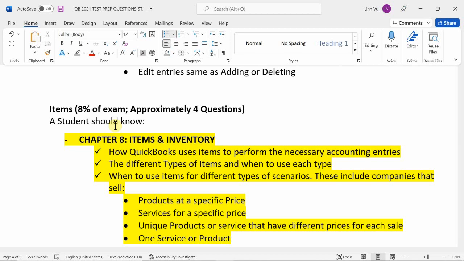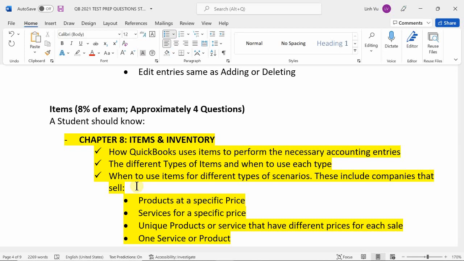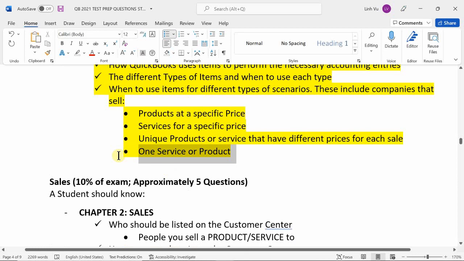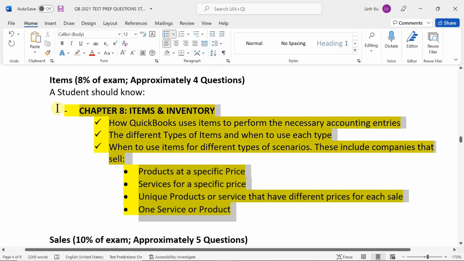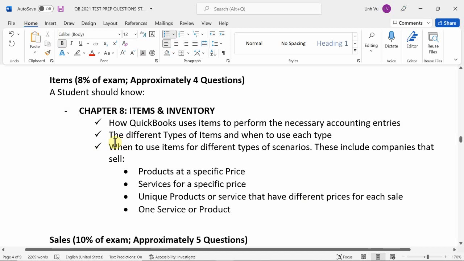Okay. A student should know, number 1, so chapter 8, right? We learned about items and inventory. So first question is going to be, how QuickBooks uses items to perform the necessary accounting entries. So, what are items used for? Can anybody tell me what items are used for?